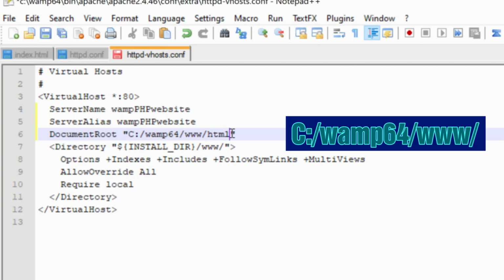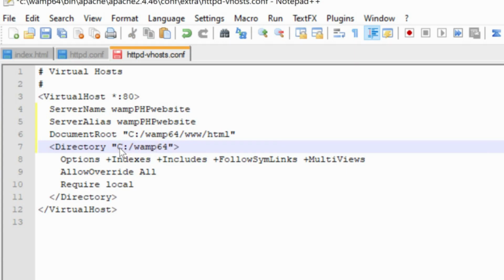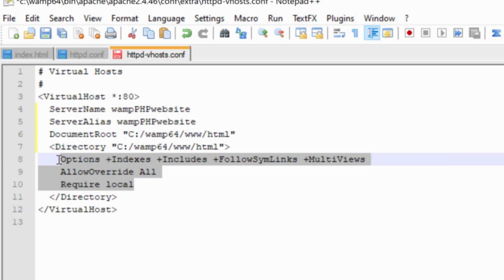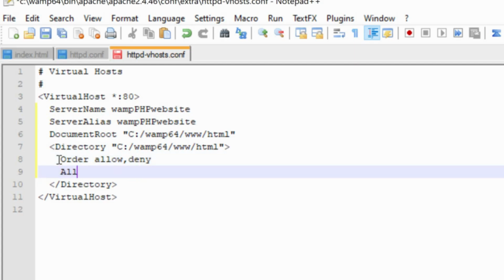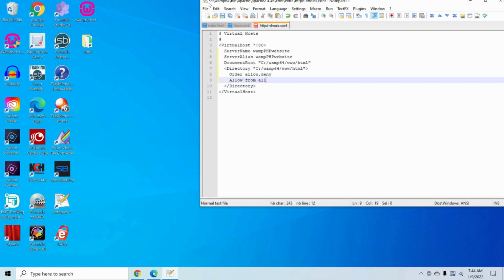But I like to put my web page files in a separate folder, because I like to keep JavaScript and cascading style sheets separate. So I add the /HTML folder to my directory of where my PHP website will be. Alright, the next thing we need to change is we want the order to be allow, comma, deny, and we want to allow from all. Alright, and then we want to save this file.